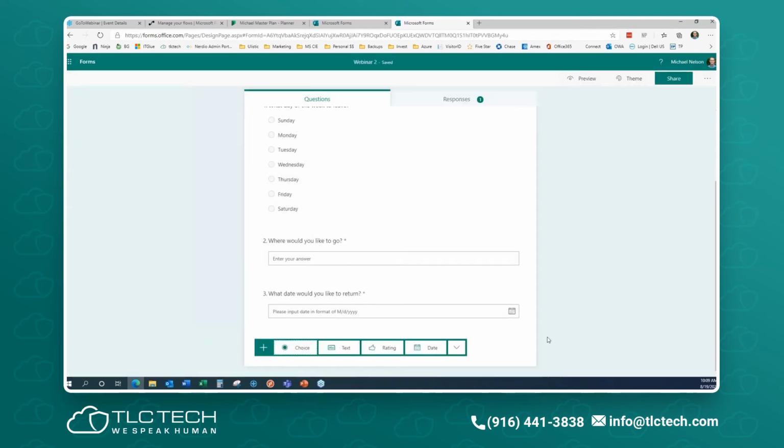I'm going to add a new question, and you may notice right here I've got some pull downs. So these are more question types. I can choose a ranking that would make them rank in order.